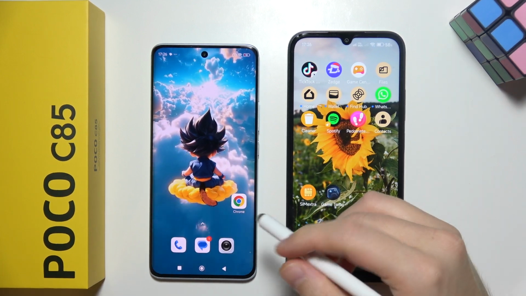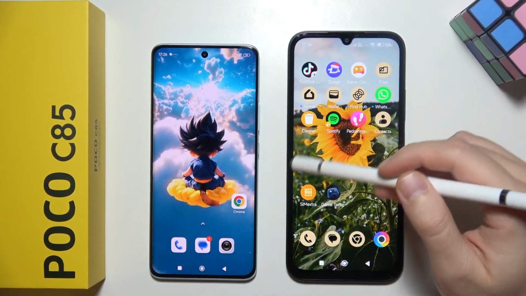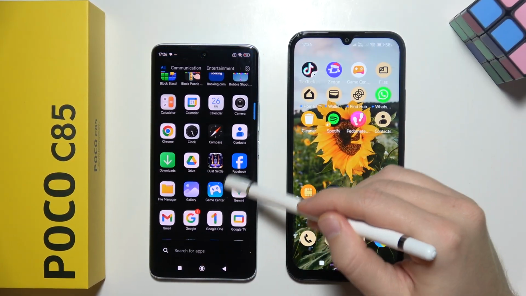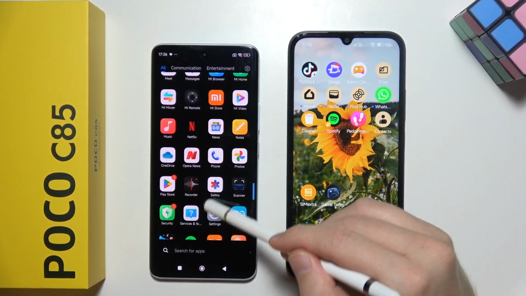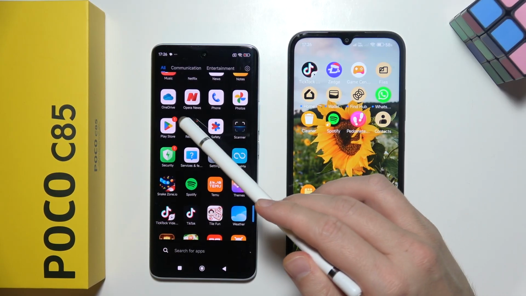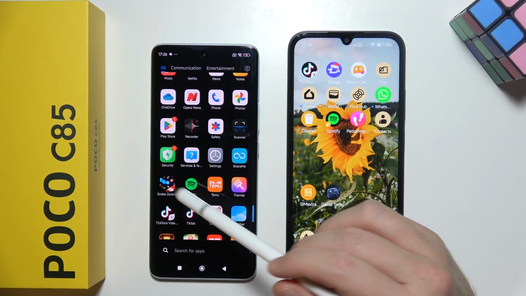If you want to transfer data from your old phone into your new Poco C85, you can actually do that by opening this application, the Share Me. It should be available on your smartphone. If it is not here, you can download this for free from the Google Play Store.